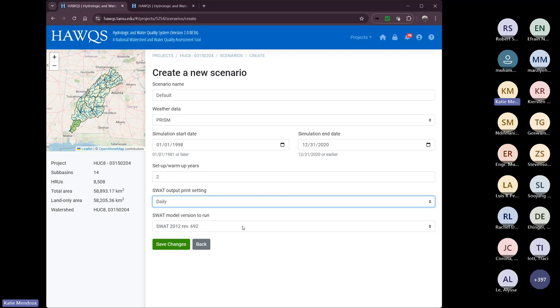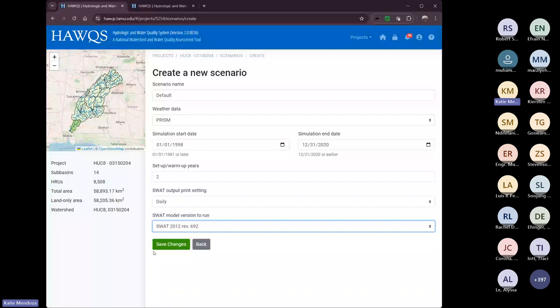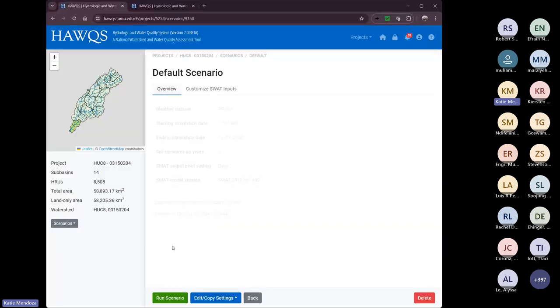And this is one of the great features about HAWQS as well, is that you can choose which model you want to run your model for. So if you have an older model that was run with maybe like version 670 and you want to see a comparison of it, you don't have to try to recreate that older version. You can simply run that version of the SWAT model right within the HAWQS platform, and all of the input datasets are compatible with each of the versions of SWAT. So we're just going to select the most recent one here, and we're going to save our changes.